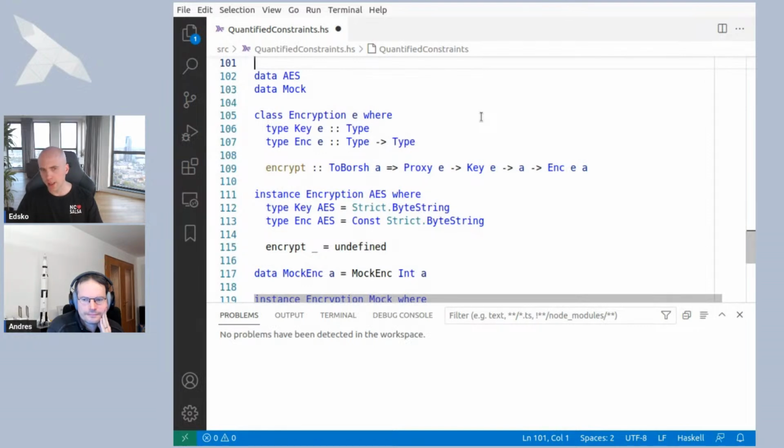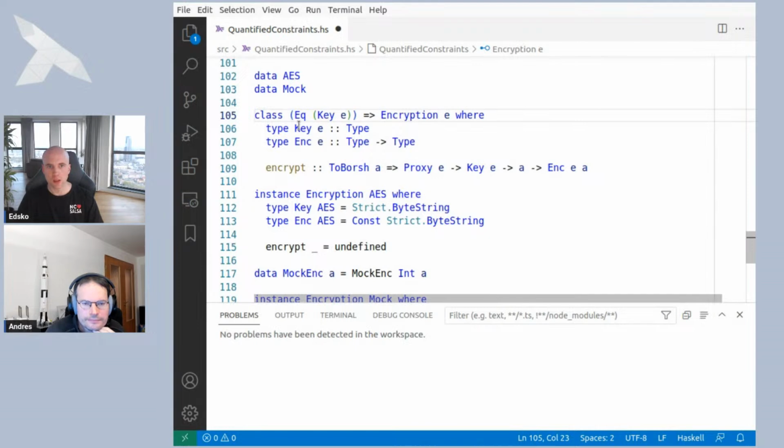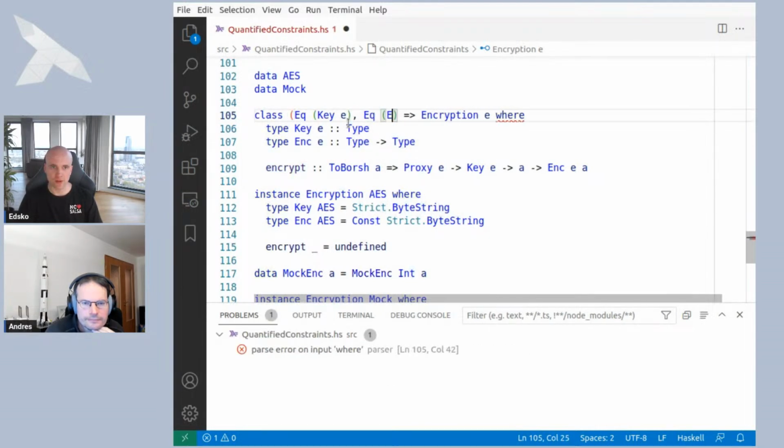But if we have a test suite, we probably want to compare values, right? Maybe we want to compare keys, maybe we want to compare encrypted values, things like this. We need Eq constraints. An Eq constraint on the key is easy, right? That's not a problem at all. But what about this thing here? We want that the encrypted values are also comparable. And you might say, well, we've just seen you do this 10 times, so just do the same thing.